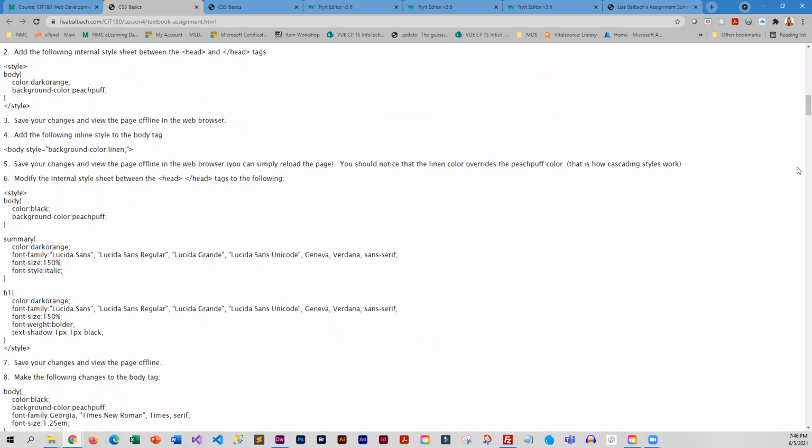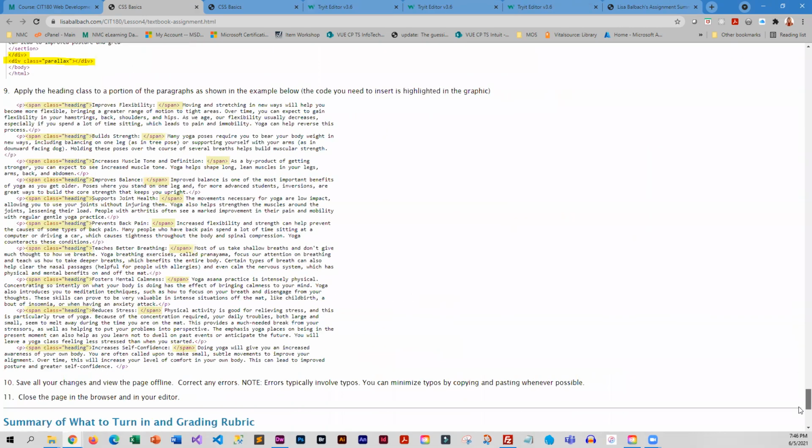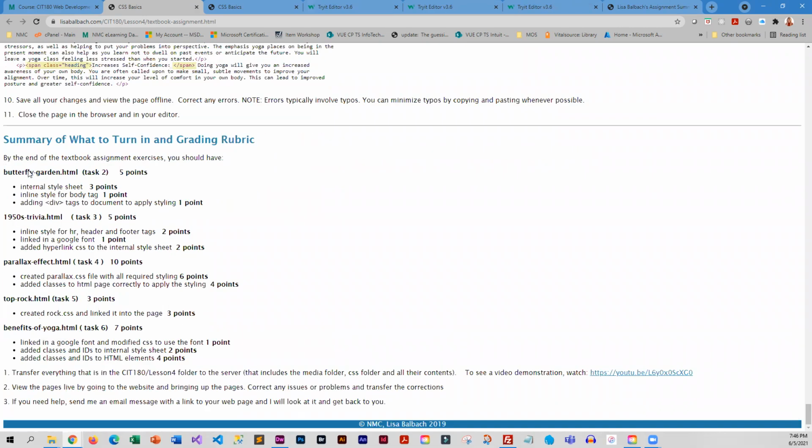And once you are done with this, you go to the bottom, it kind of describes what you will be turning in and how many points the different things are worth.